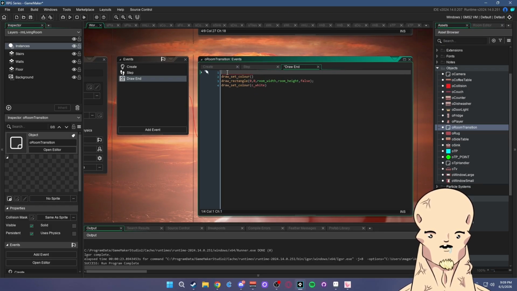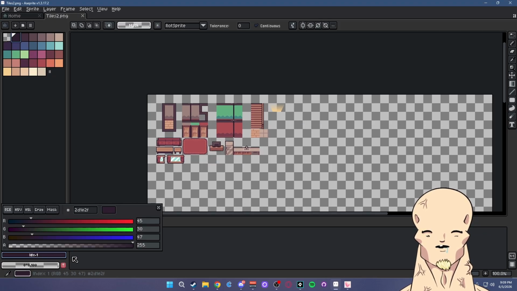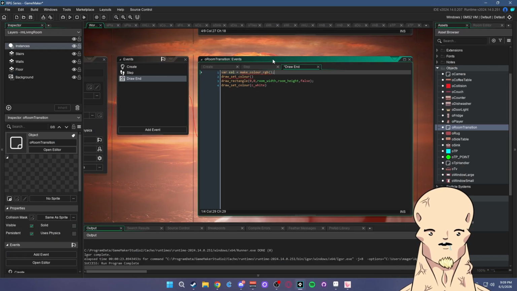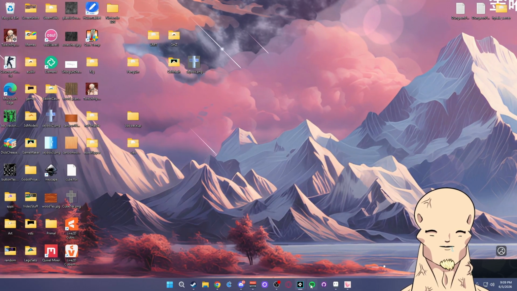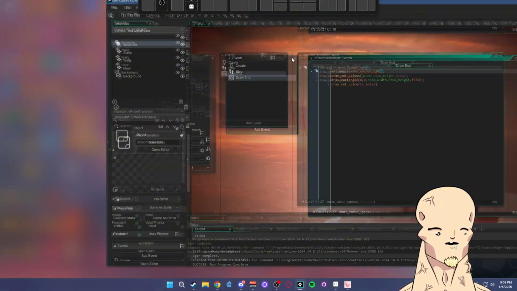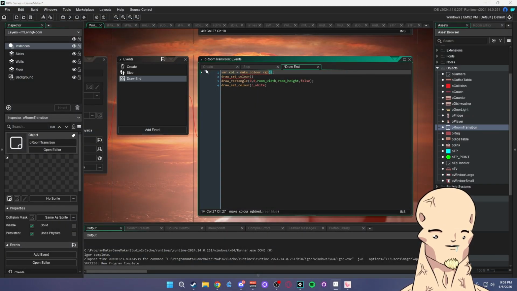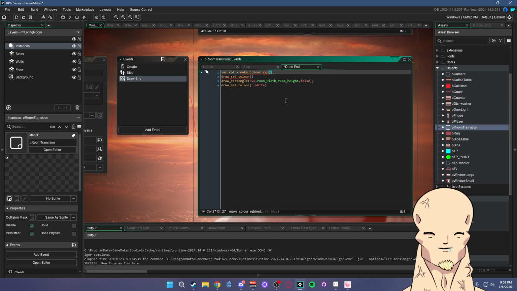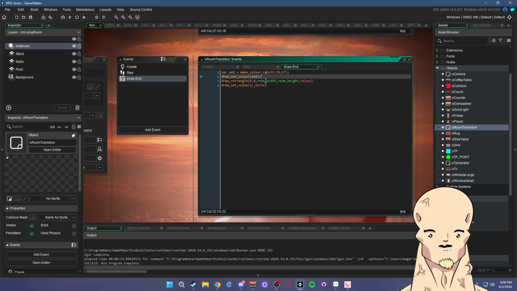I'm going to use my color for my darkest, which is not actually black. And if you want to do something like this, it's make color RGB, and you just pass in the RGB value, which in mine, that's 45, 30, 47. I just completely forgot those numbers. Hold up. Let me get that pull up to my side monitor here. 45, 30, 47. We're going to set the color to that.